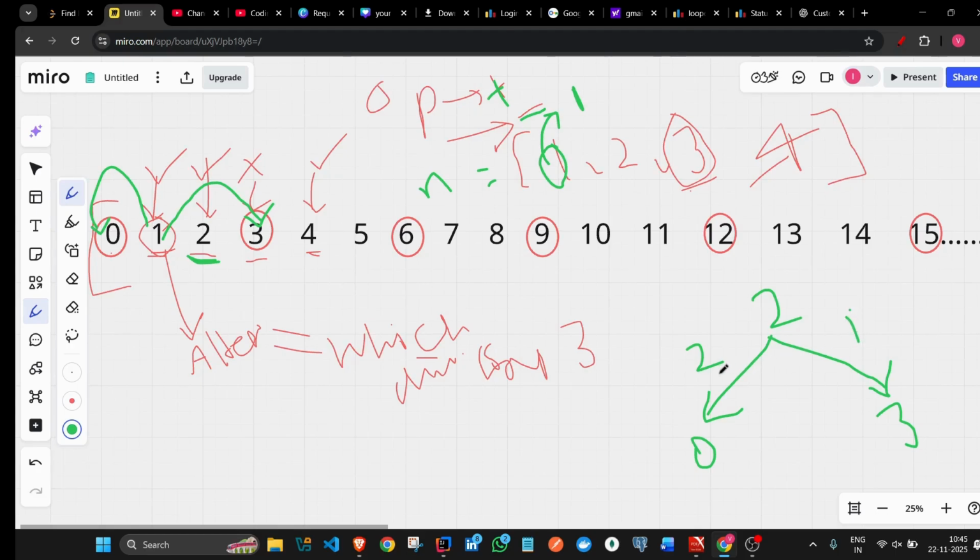So which one takes the minimum operations? This one. It means we need to make the updated element divisible by 3. So we alter the element and make it 3, and this element is divisible by 3, and it will take 1 operation. This takes the minimum number of operations.